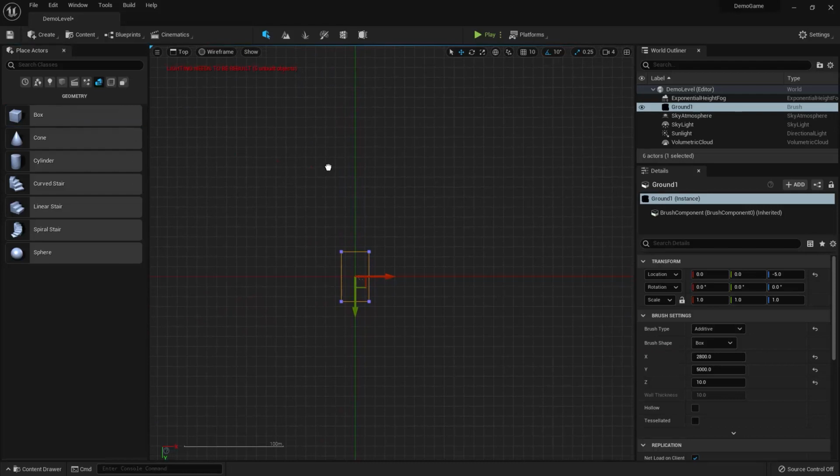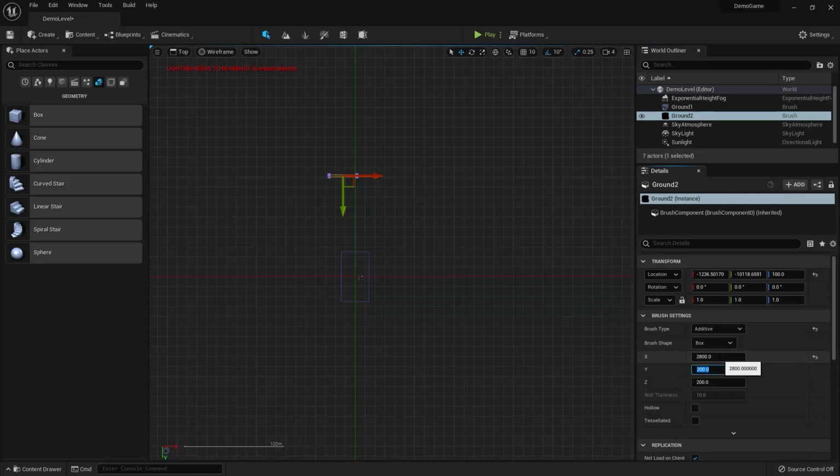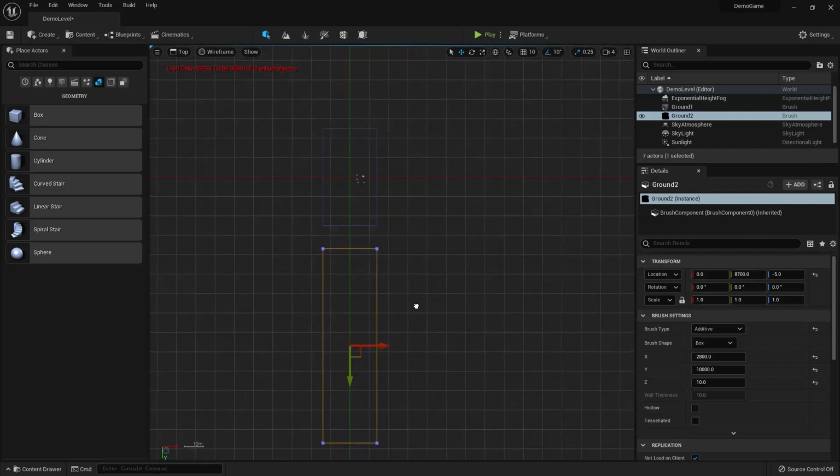Add another box brush to the level and name it Ground 2. Change its size to 2800 by 10,000 by 10. Now, we want to line up Ground 2 with Ground 1 along the x-axis and z-axis. So change Ground 2's x location to 0 and its z location to -5. Now, change the y location to 8700. This will create a 12-meter gap between Ground 1 and Ground 2, which is what we want.